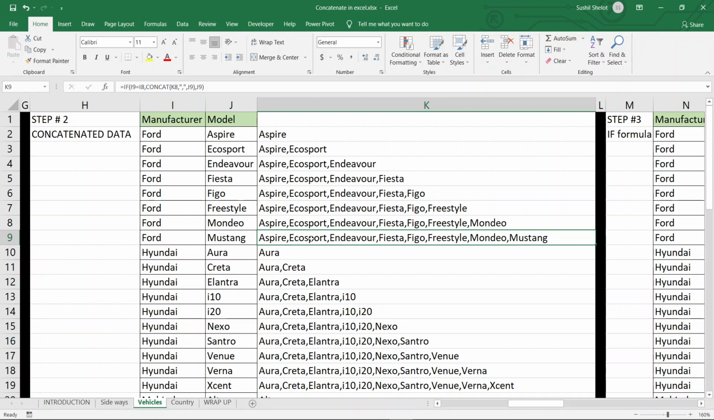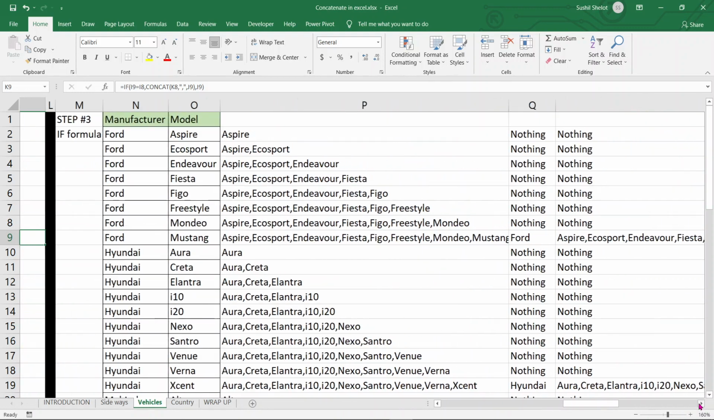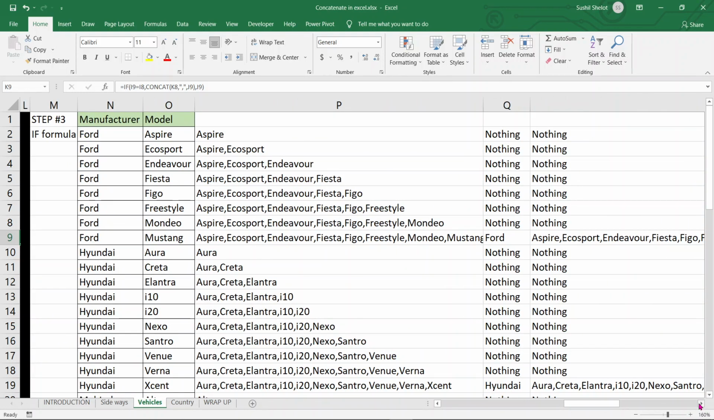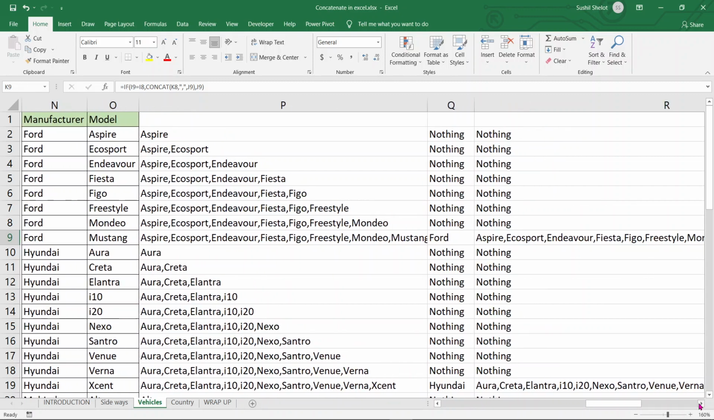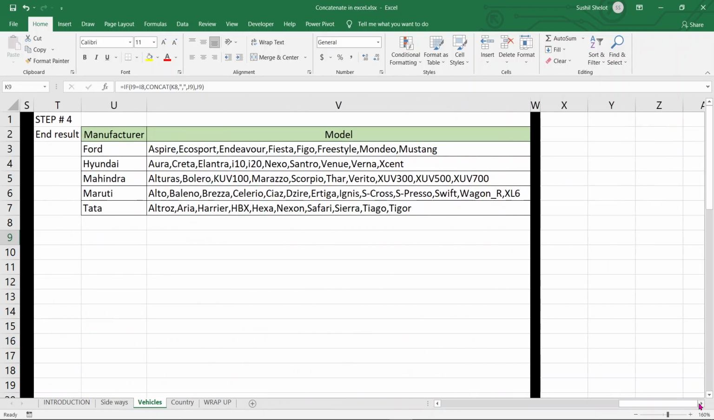The next thing I did was apply the IF function again, finally eliminating the unwanted cells from the database. As a result, I retained this as an output. Now how did I do that? Let me give a demo with some other example.